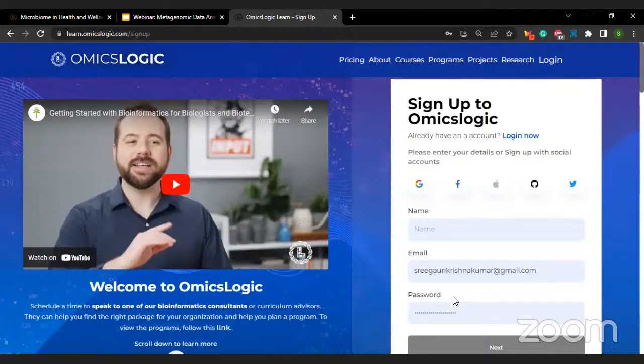With that, I'll pause for a couple of minutes for the participants to sign up. Once you have signed up, please put a yes in the chat box. And if you're facing any technical issues for signing up on the portal, you can share that in the chat as well, and our team will be happy to help you. So I'm waiting for the responses. Once you have signed up, please put a yes in the chat box.